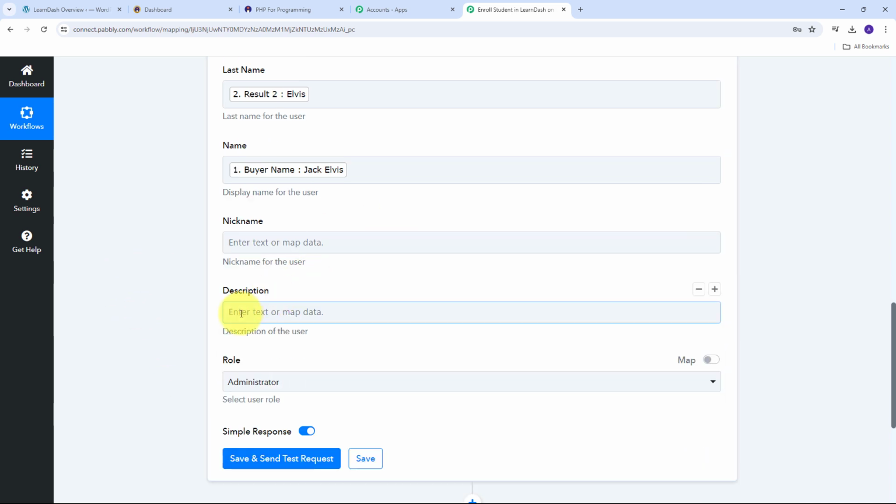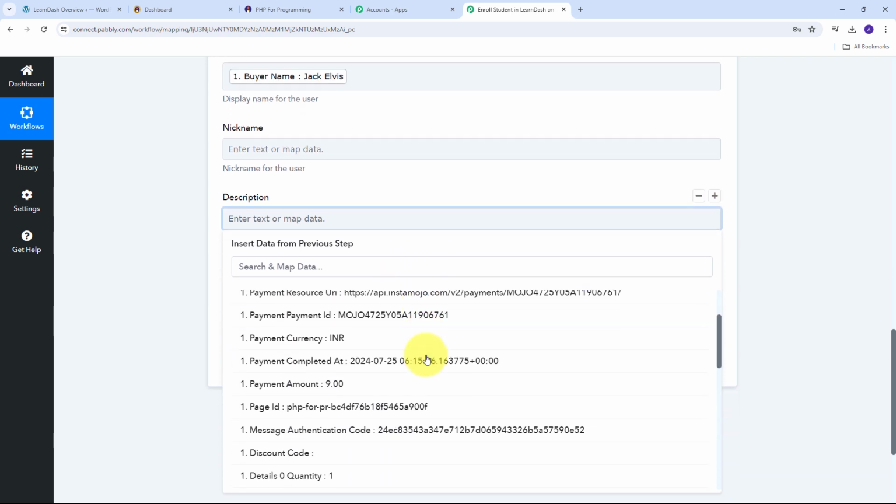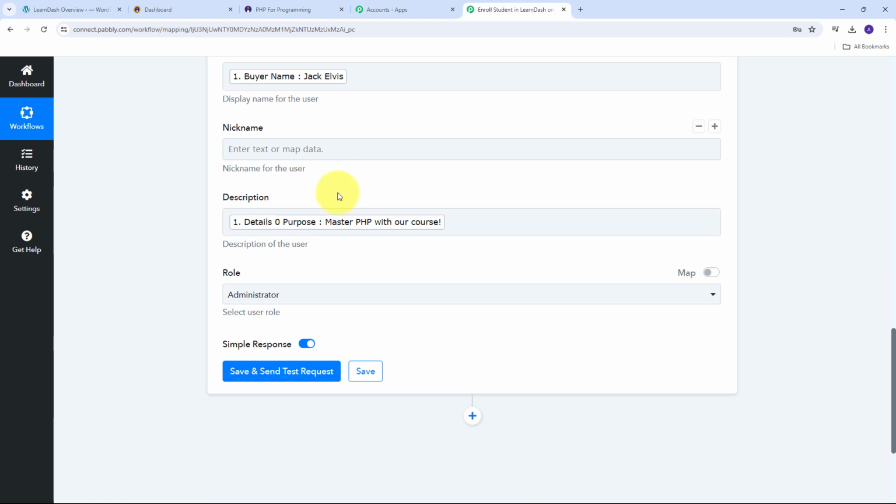Now I need to give the description. So in the description, I'm going to add the purpose of my payment. So by this description, it will remind me that I have created this user for my Instamojo payment to enroll that student in a course in LearnDash. So I'm going to click here. I will open this response of Instamojo, and here this is my purpose. So I'm going to map this, and here I have added my description.